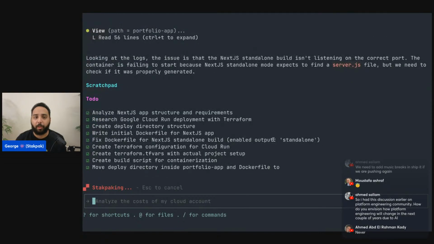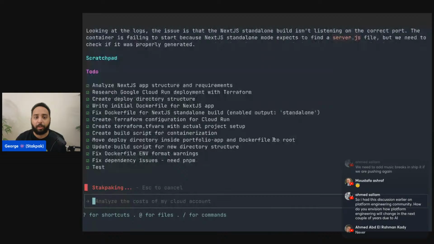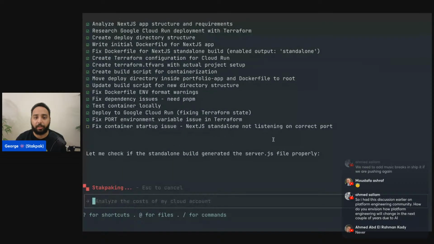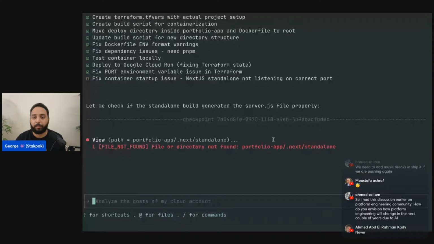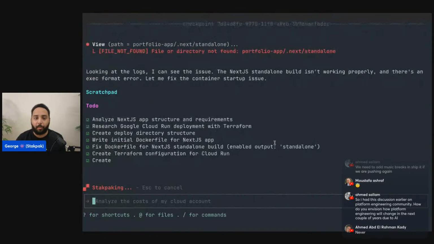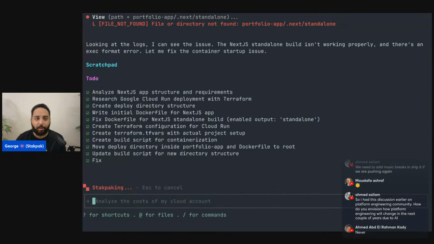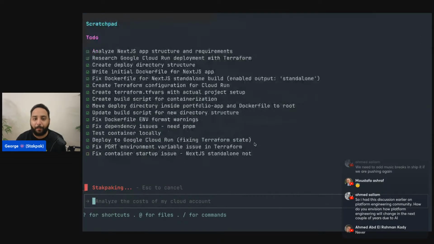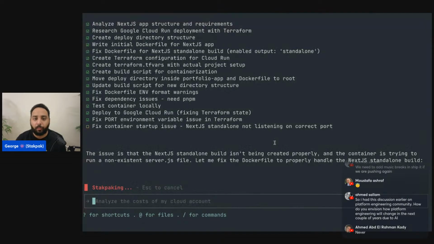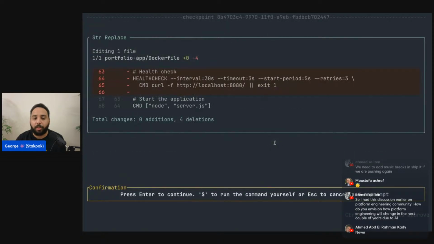But please don't tell me that we're going to wait for a build to be pushed again. Come on, come on. We're running on the extra time now. Standalone build isn't being created properly. Why is it removing the health check? Okay, let me check.